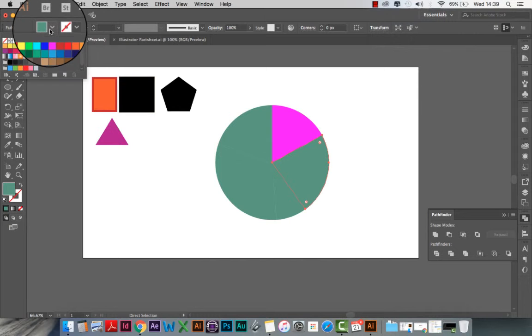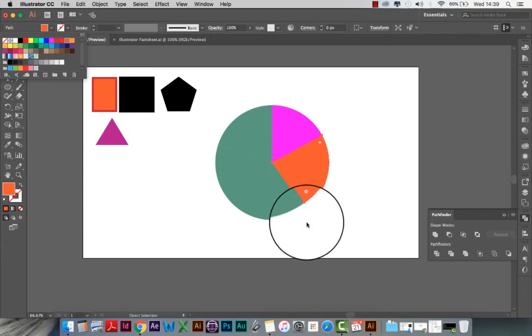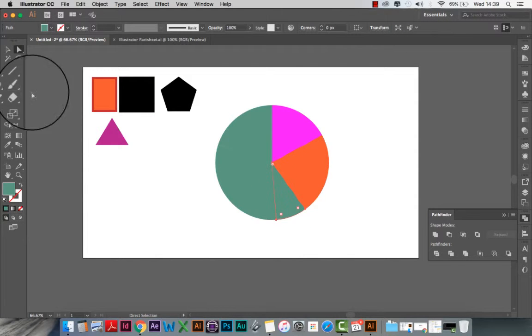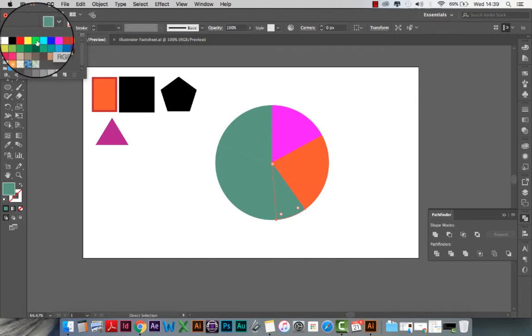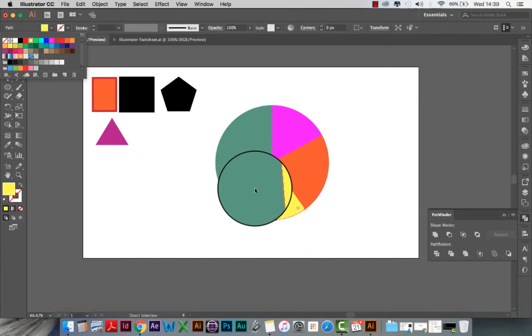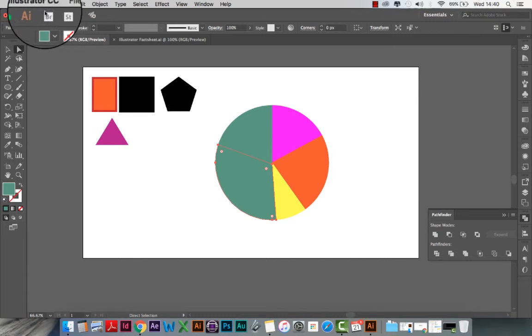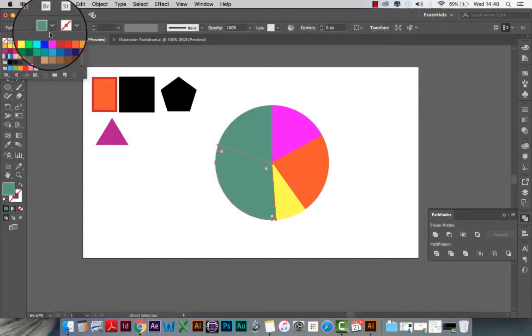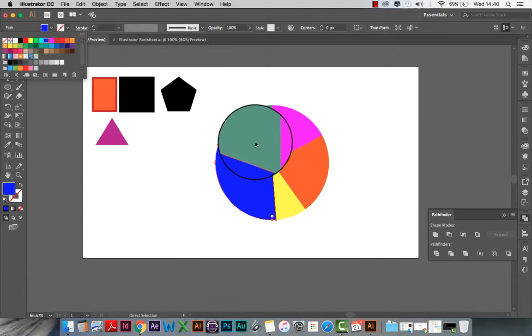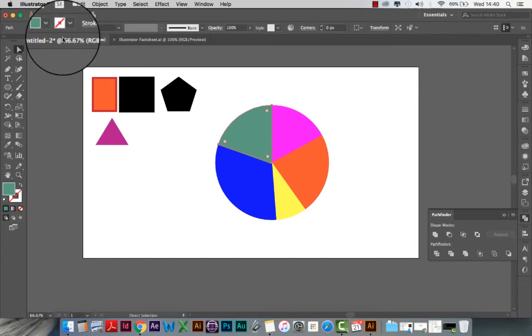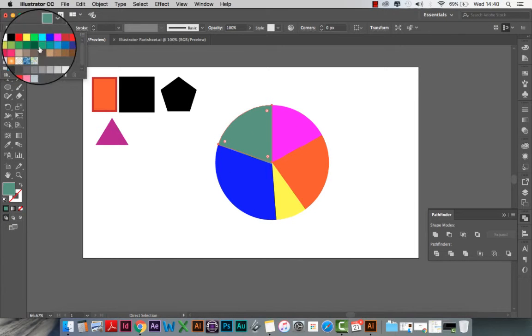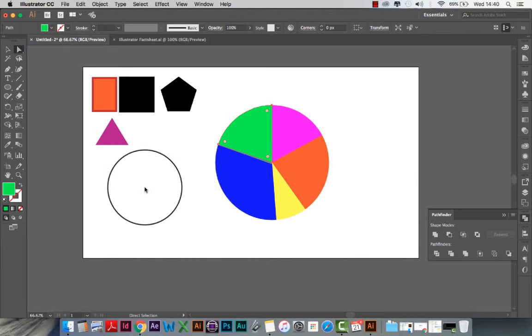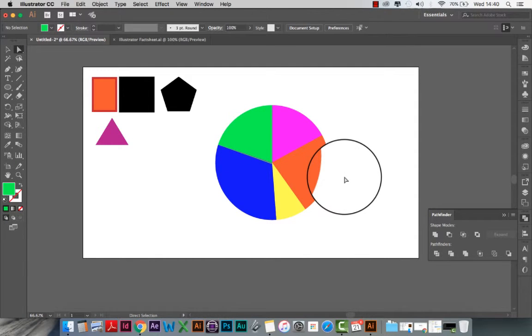Let's choose another colour here. Let's go with orange. Perfect. Let's select another. We'll make that yellow. Select this one and go with dark blue. And this last one, I know we have a colour already, but just something else quickly. Let's go with a brighter green. There we go. Now we have a pie chart right in the middle there.